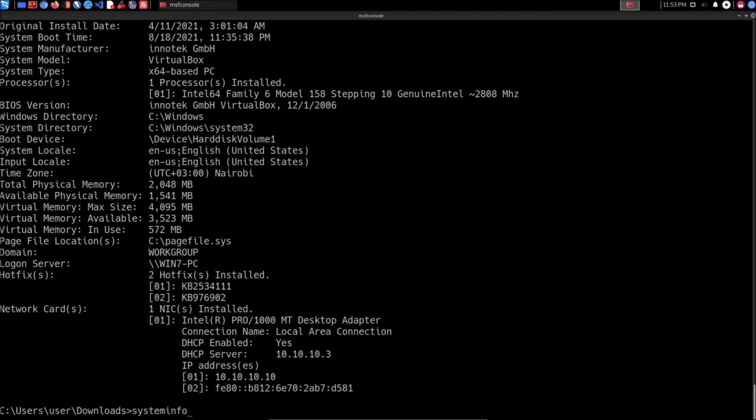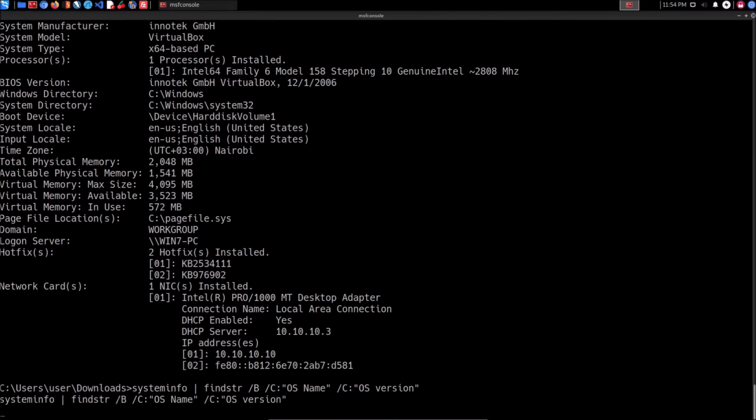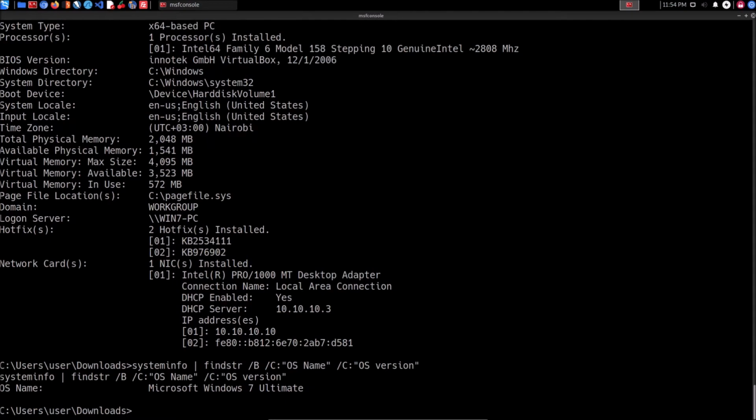So if I type in systeminfo, I can then pipe that into the findstr utility, which will help us find particular strings. And we will then limit that to the operating system name. So we'll limit the results to the operating system name, as well as, let's see, we also want to limit the results to the operating system version. So this particular command will actually limit the results to the operating system name and the operating system version. So if I hit enter, you can see it gives us the operating system name.